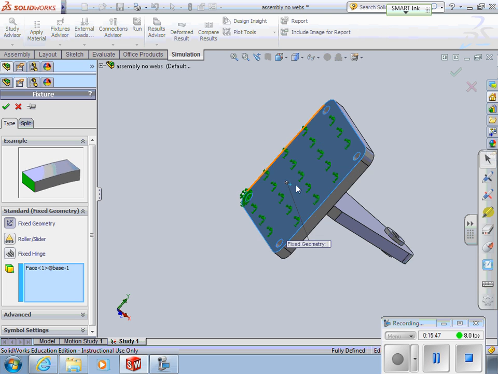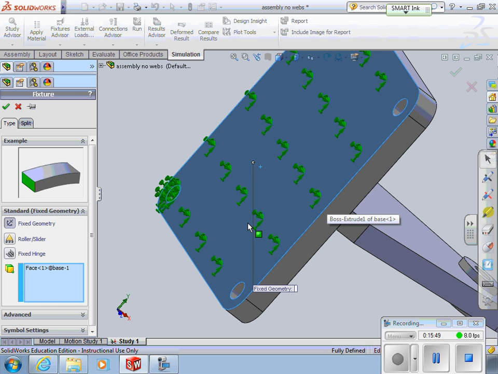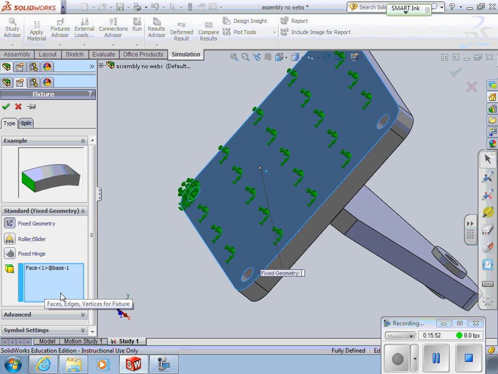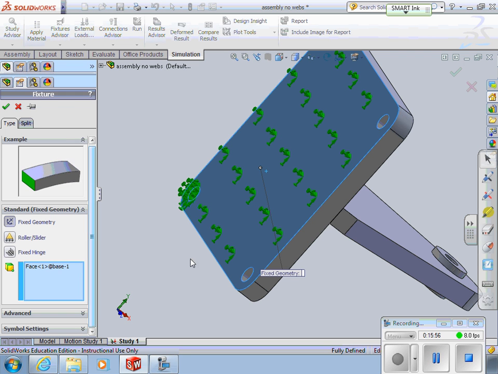Can you see the little green arrows on there? By default, what we're saying is that base is going to be fixed in all three planes, X, Y, and Z. That gives you an indication of what you're doing there. You're fixing that selected surface in every plane, but allowing all the other bits to move under load.